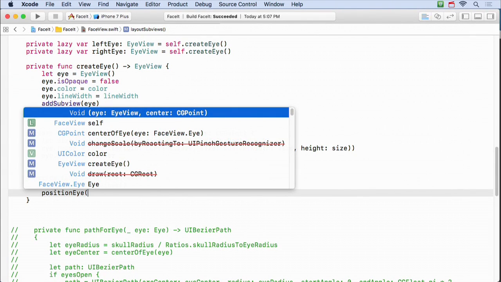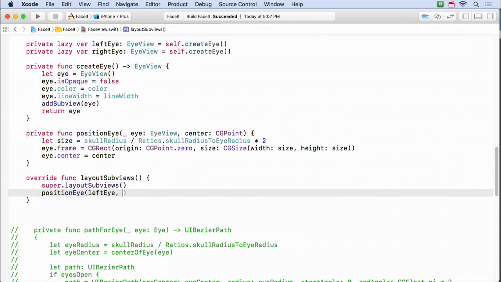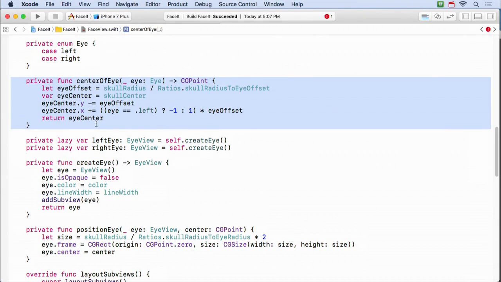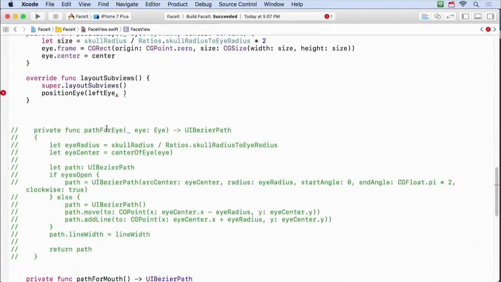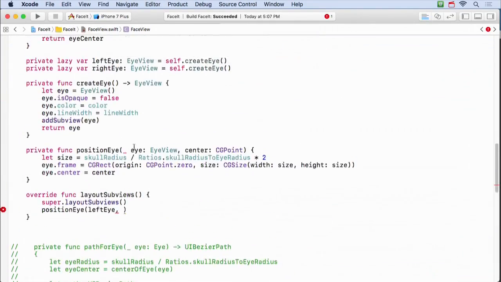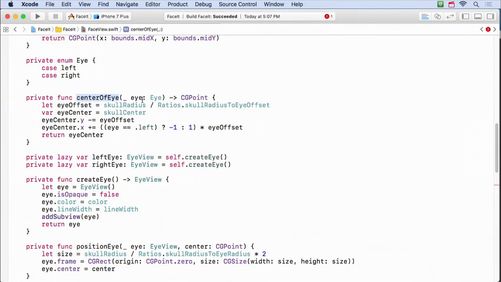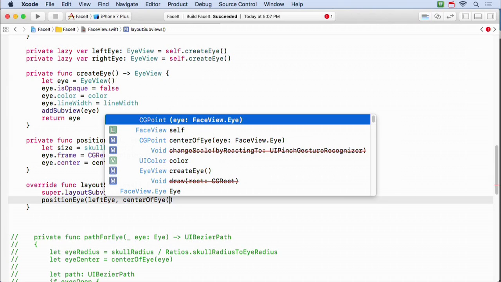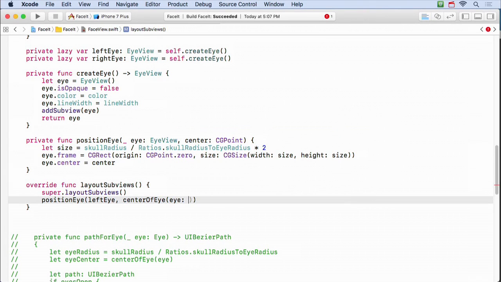We'll do both eyes. So let's do the left eye first. And to get the position of the eye, we have this nice method, center of eye, that we pulled out of the thing we commented out here, path for eye. It knows how to calculate the position of a given eye. So we'll just say that the position here is center of eye. And we'll say we want the left eye in this case.